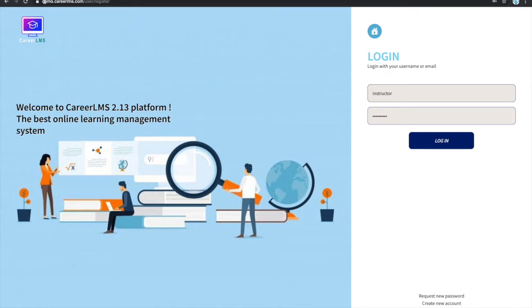So here it says demo.careerlms.com. Let's say if your institution name is academic or something, and your name will be academic.careerlms.com. Any students in that specific institution can come to that specific link and log in with their own credentials to log in.